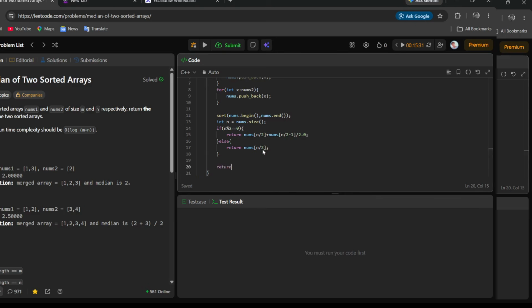And basically we have to return a double and the values are integers, so we will multiply by 1.0.